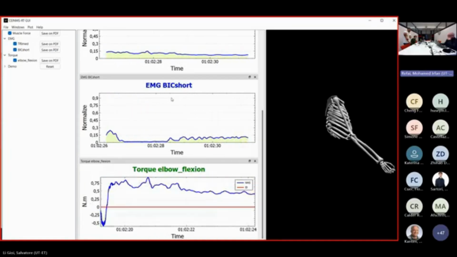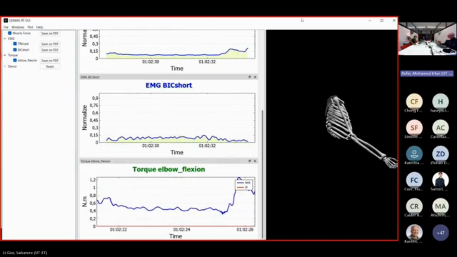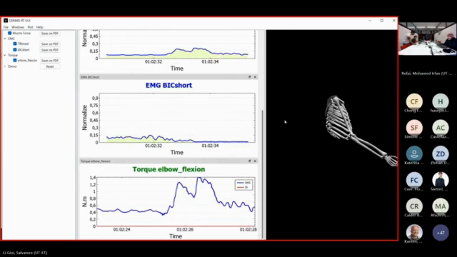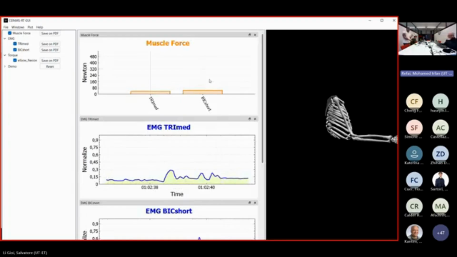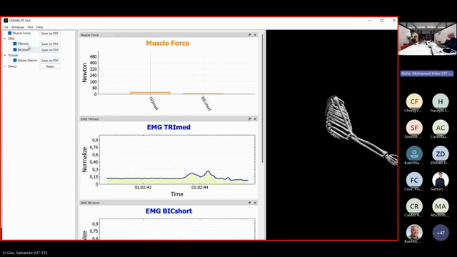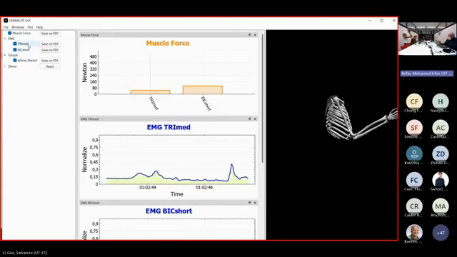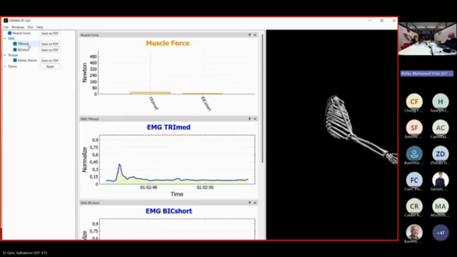By default, you can have the muscle force of all the muscles. Right now we just have two muscles, but depending on your model, you can see all the muscles that you define. And you can see the activation of all the EMGs that you have. You can also use EMGs to drive more than one muscle. For instance, in OpenSim, you have three triceps muscles, long, lateral, and medial. So you could use the same EMG to drive them.